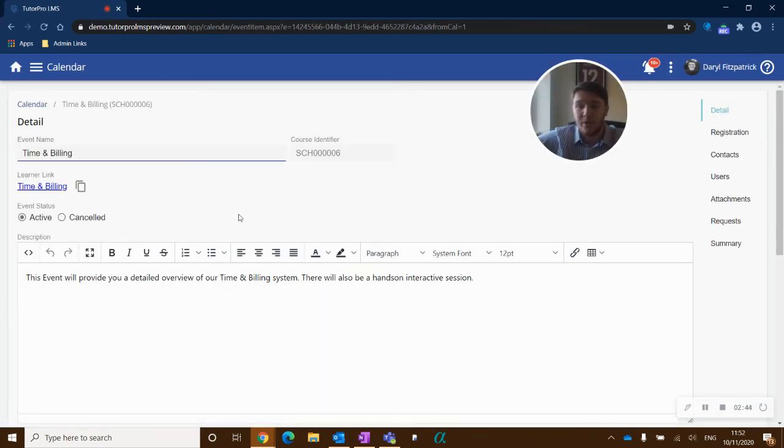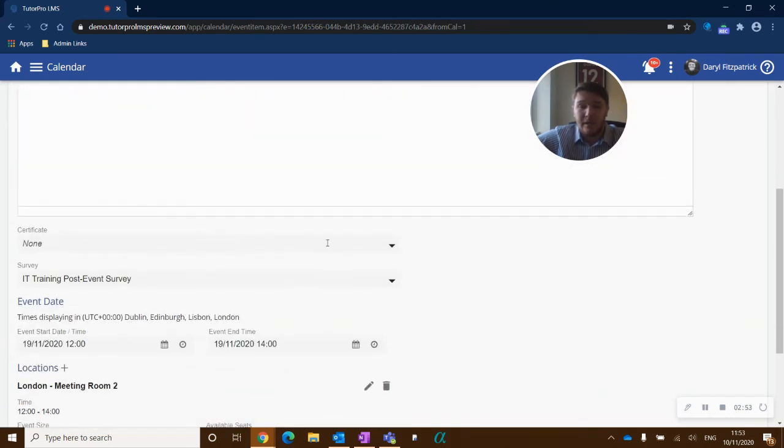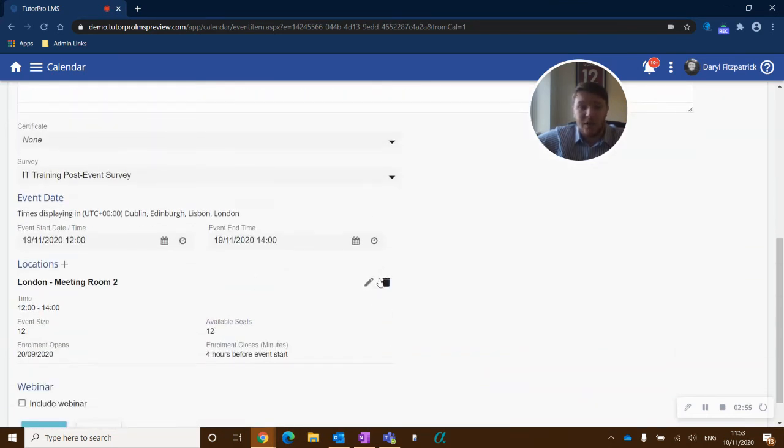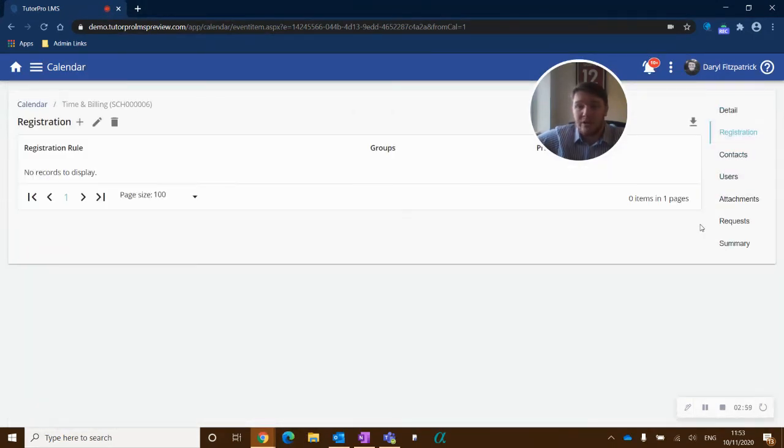That will then take us through to this events management page, if you like. There's some detail around the event status, and again, a nice learner link that we can email out. And we have the ability to attach things like certificates or surveys and change some of the location information. The registration enables us to write a registration rule. So this is currently open to everyone, but we could change that if we wanted to make this available to a certain select few users.